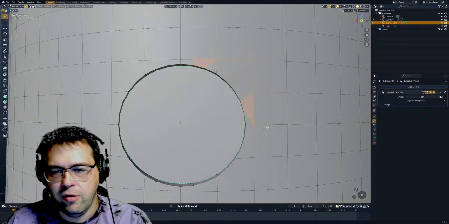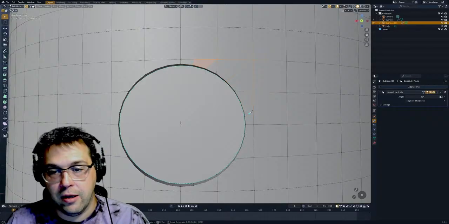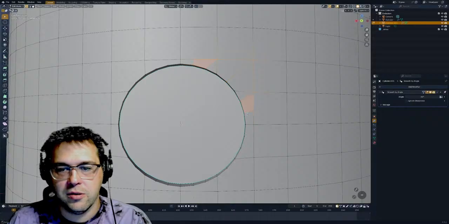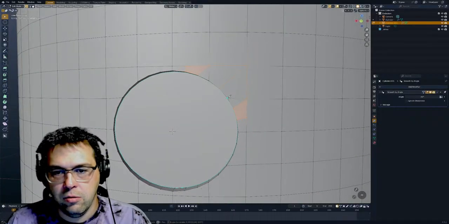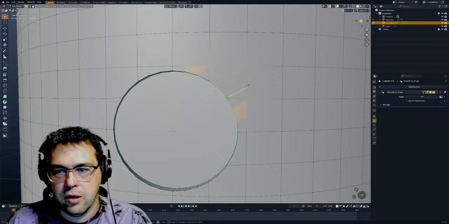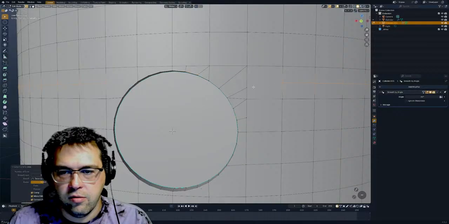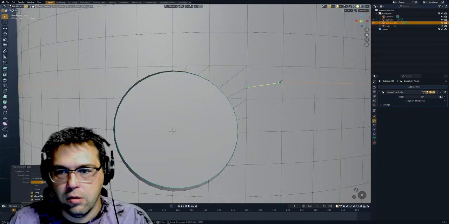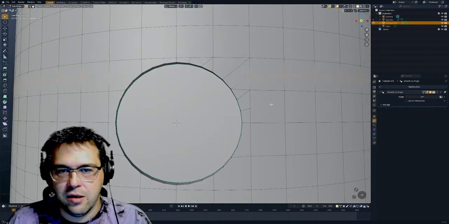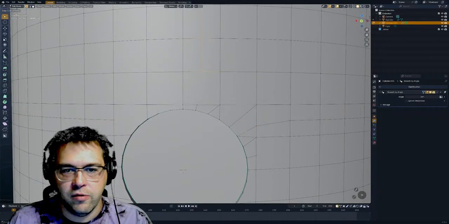Let's see. If I do that, I don't like that at all. I don't like the topology on that at all. I'm going to go like that. Let's do that. I'm always hesitant to add edge loops. I don't want to if I don't have to.